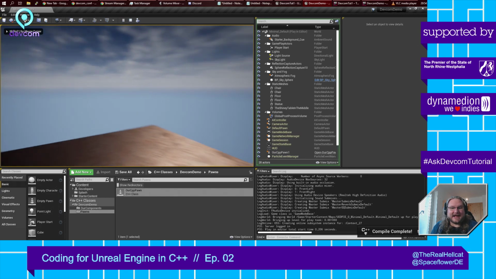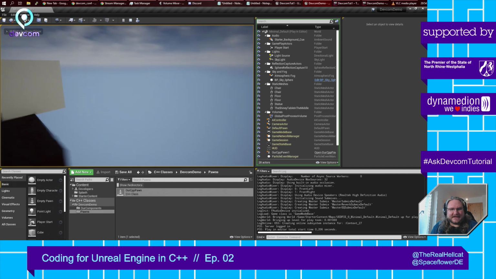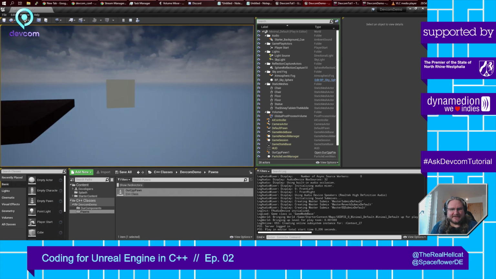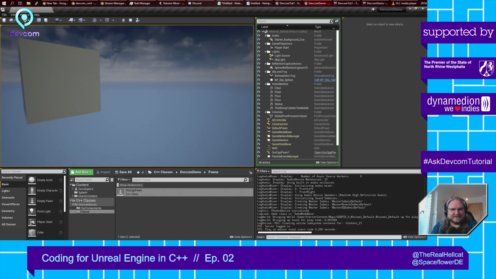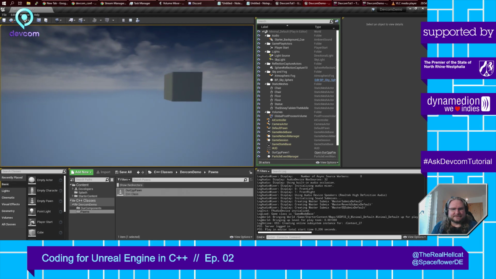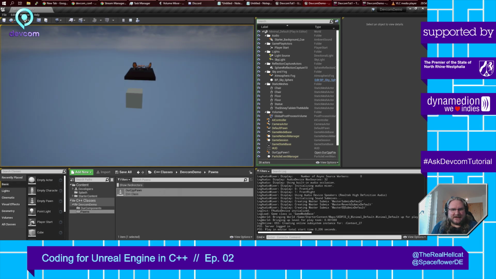And here we go. Look at that. Where is it? Oh, there. Look how fast that moves. Isn't that nice? It moves so nicely. How nice is that it moves?